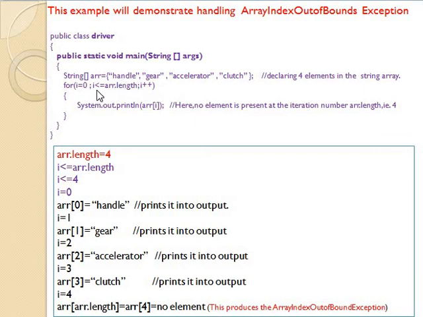Even if the value of I is not less than 4, it is equal to 4, so this conditional statement holds true. And again it enters inside the body of this for loop, executes this statement using System.out.println. Now it prints the value of arr[i] into the output. So the value of arr[i], now it is arr[4]. This is because the value of I is now 4.